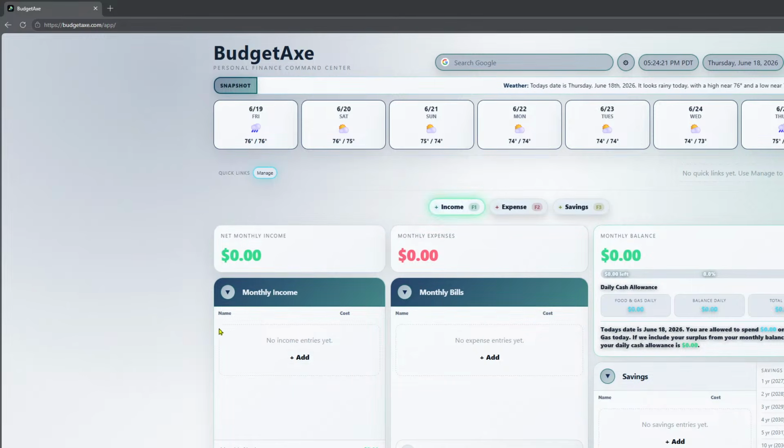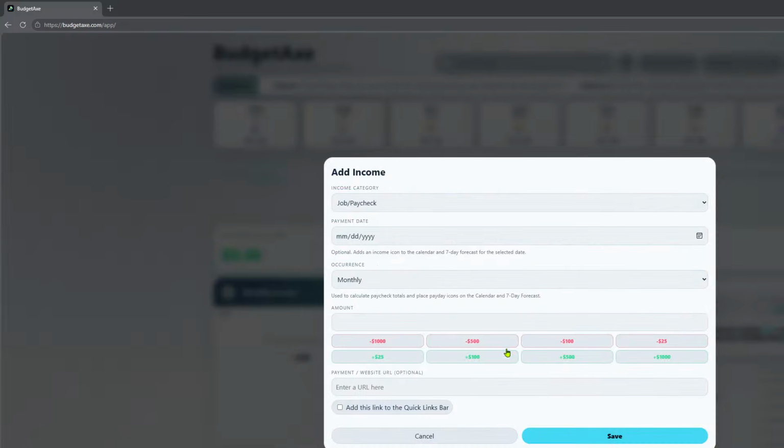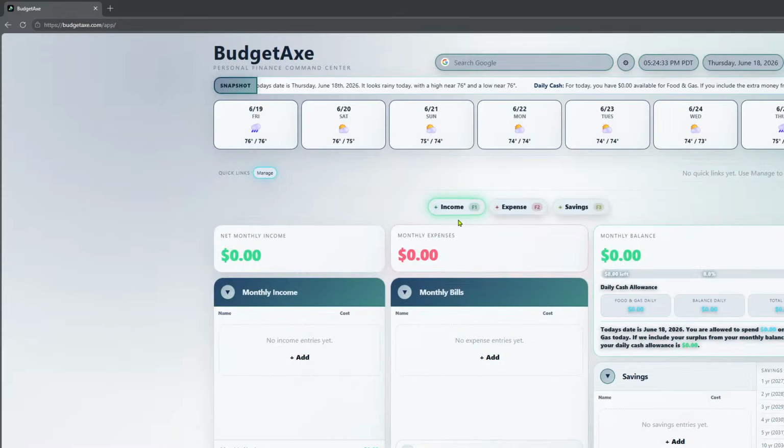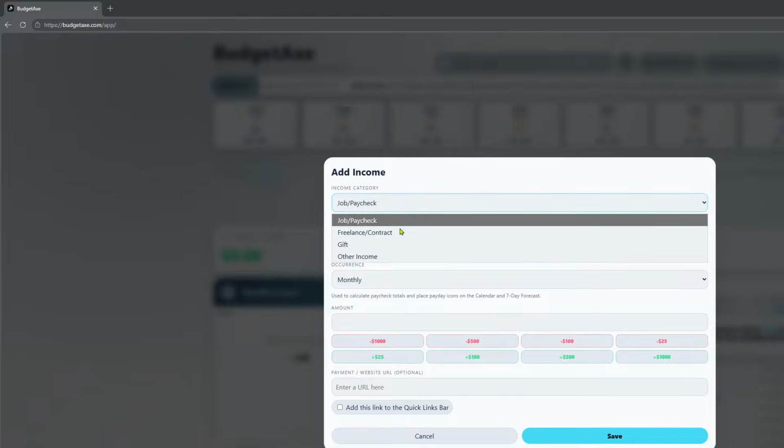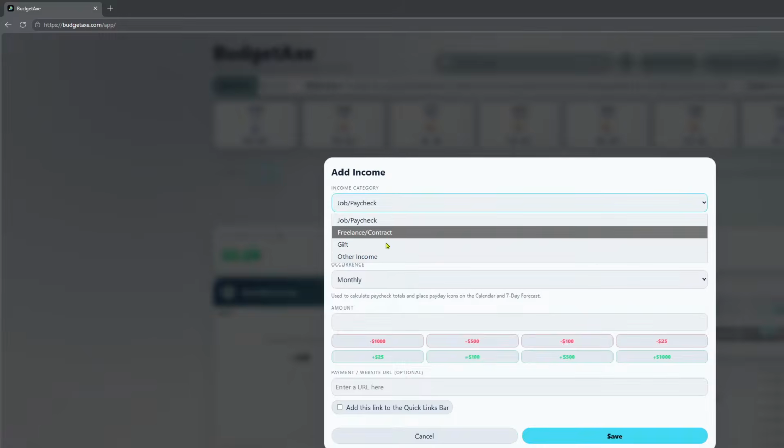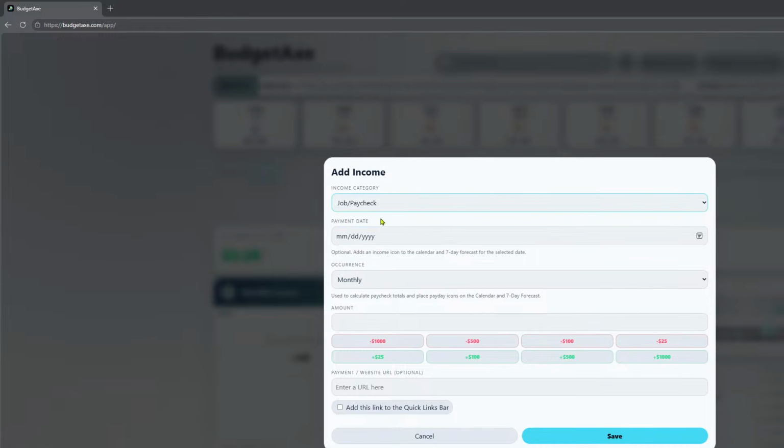There's a couple different ways you can add income. If you don't have any data, there will be these add buttons right here. Once you add data, this will go away. You can also hit F1, which will also allow you to add income, or you can click income as well. Any of these three ways you can add. For now, we'll just hit F1. We have a couple different income categories here, and you can take a look at those on your own time, but for now, we will do job and paycheck.